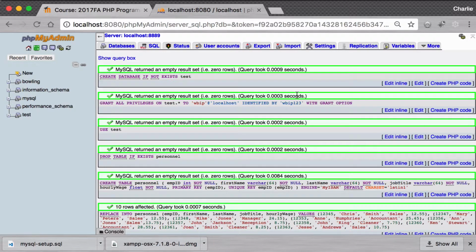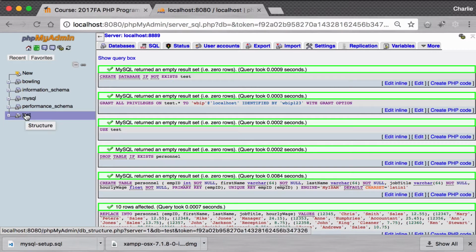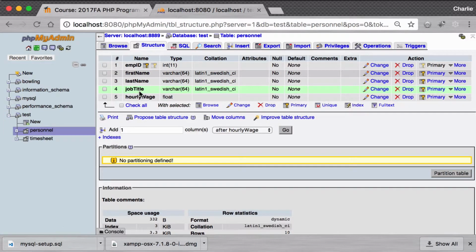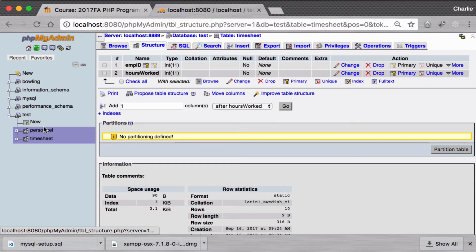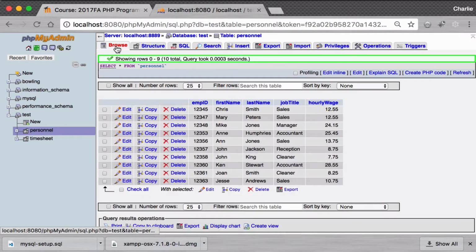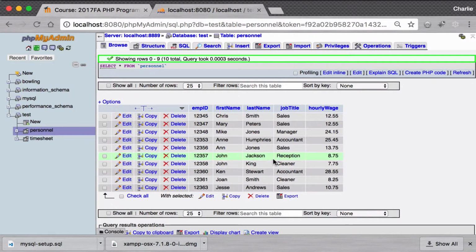And if all goes well, you should see a bunch of green check marks. And you'll see over here on the left-hand side, we've created a new database called test. So this is where your databases are. And a database is comprised of a lot of things, but in this case, we're just looking at tables. And we've got a personnel table that you can see how the SQL code is now translated into this actual table, and a timesheet table. And if I go back to personnel and click on it and I browse the data, you can see it's populated the table.